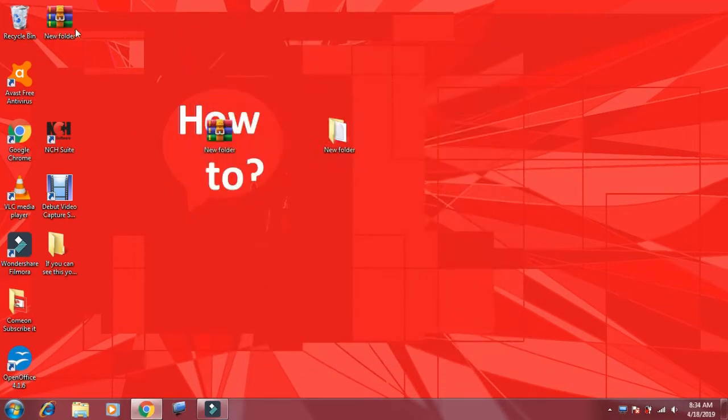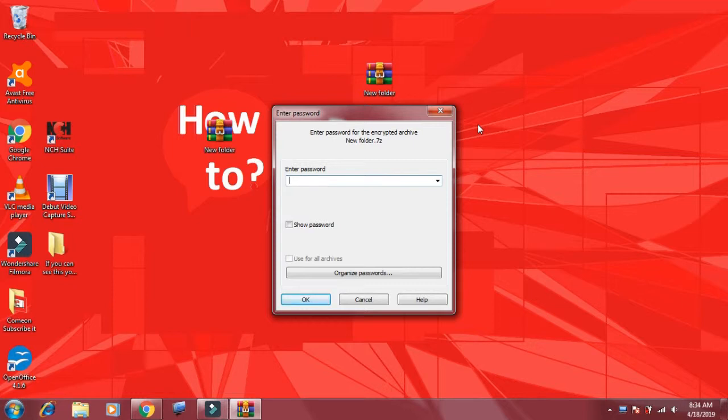So if you try to open this folder, it will ask you for a password. So the password of this folder was 123, and OK.